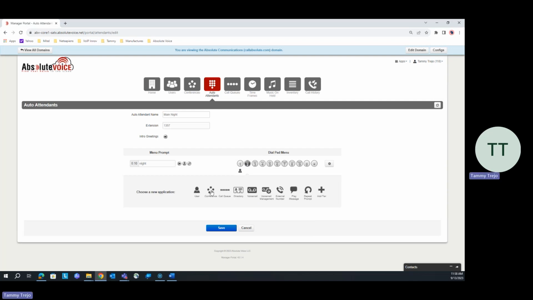The second option we have is conference. This would be a conference bridge. If a user presses 2, they could go to my conference bridge, and from my conference bridge, they would then hear, enter your participant code. They could enter a code and join a conference from there.